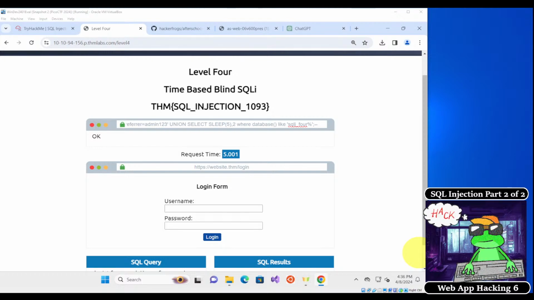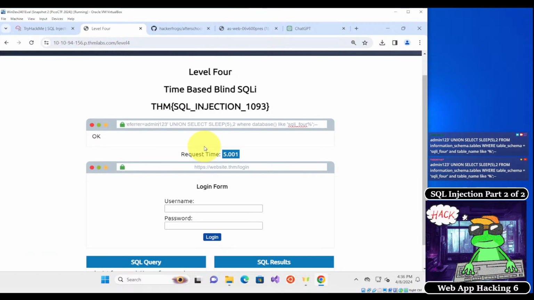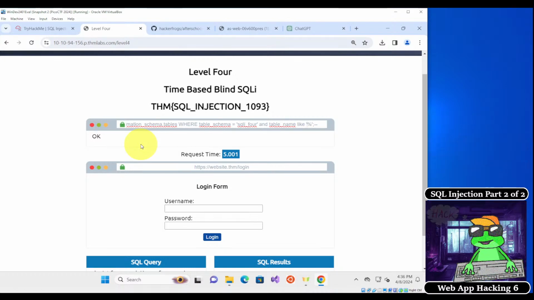Okay, so I'm going to provide the next SQL injection payload that we want to try. And this is going to be enumerating for the table name. So it's going to be where table schema equals SQLi_4 and table_name like. So if we can guess at the names of the tables from the previous exercise, what can we guess the name of the table we're looking for here?